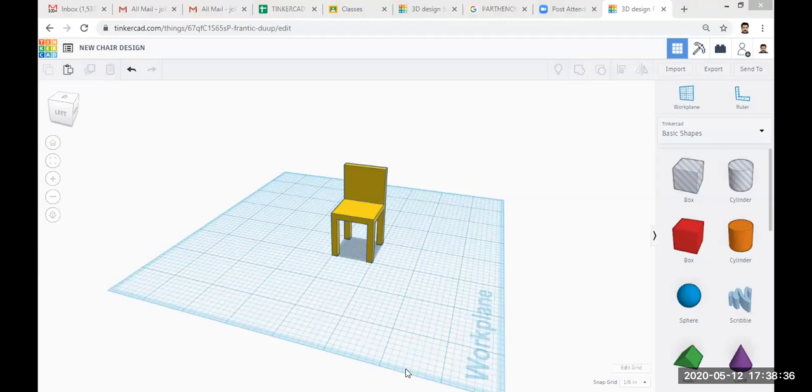Then the next example, the second example, is creating a wrench. Okay, so I will go back to the Tinkercad.